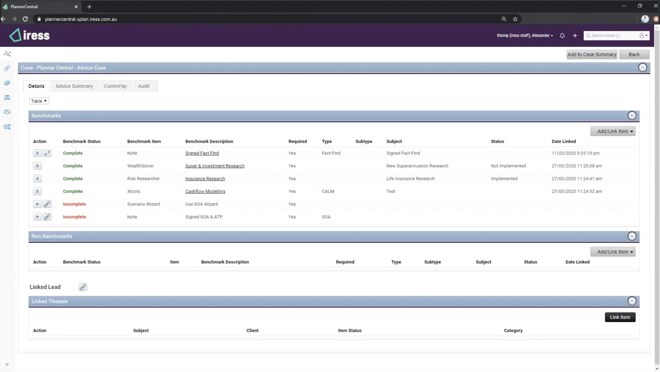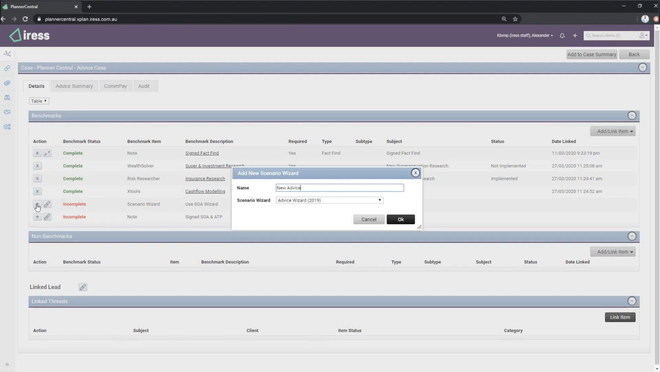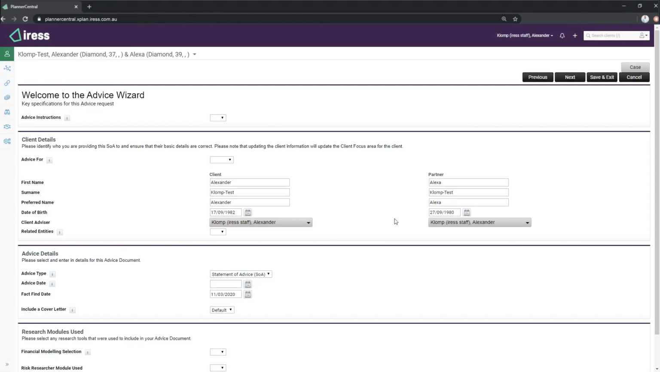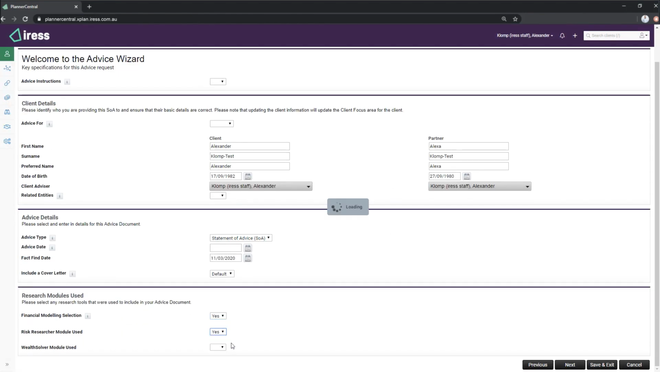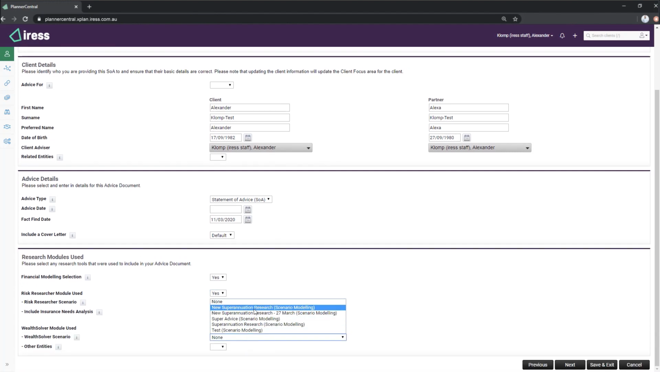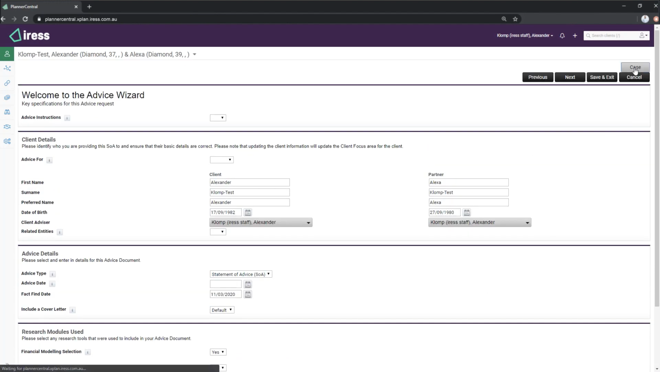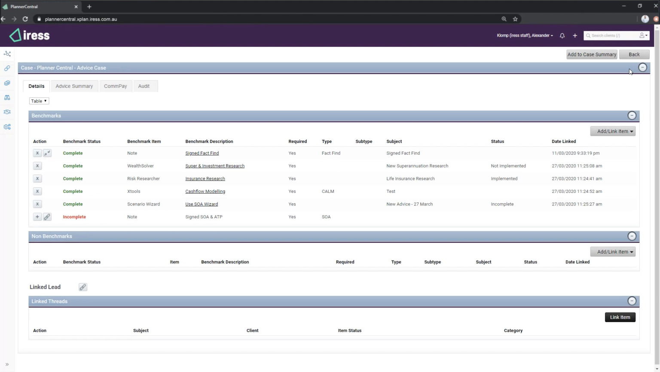From the case, you can launch the advice wizard, which allows you to prepare the statement of advice for your client and easily link the modelling and research you have prepared for the case and get back to where you were using the quick navigation button again.